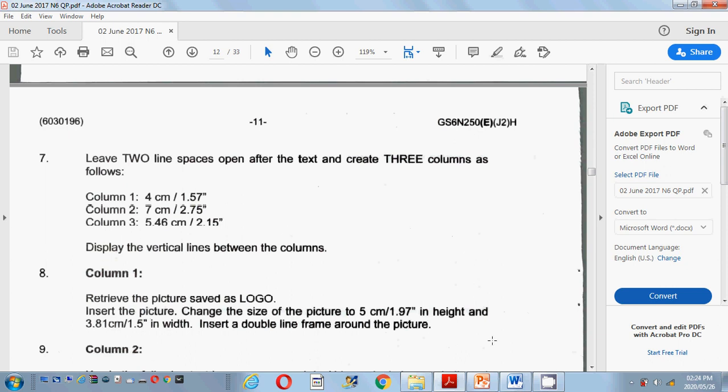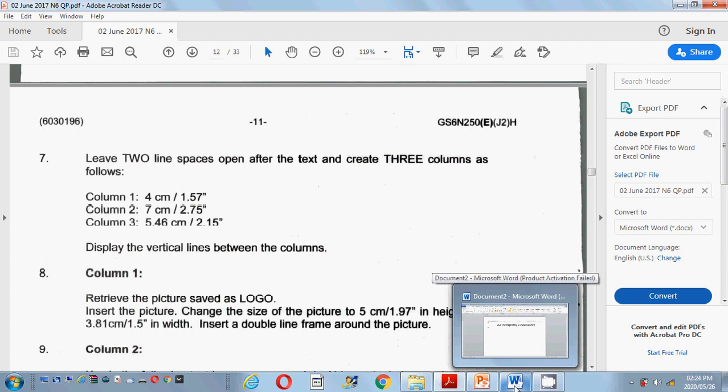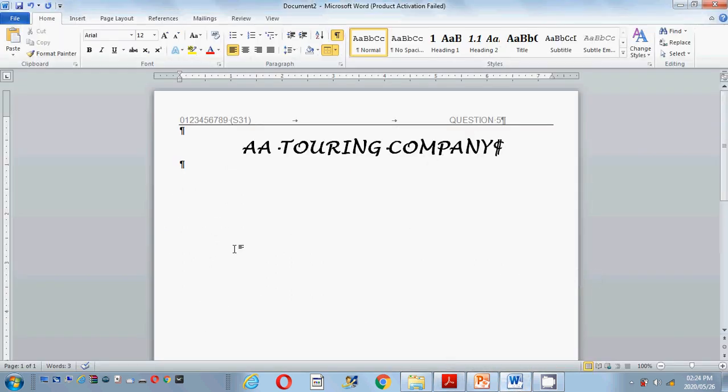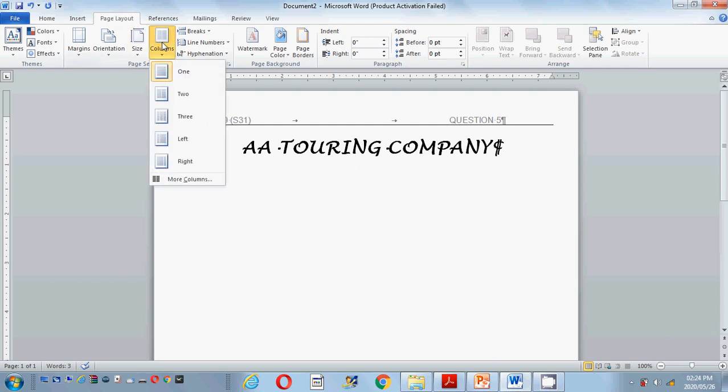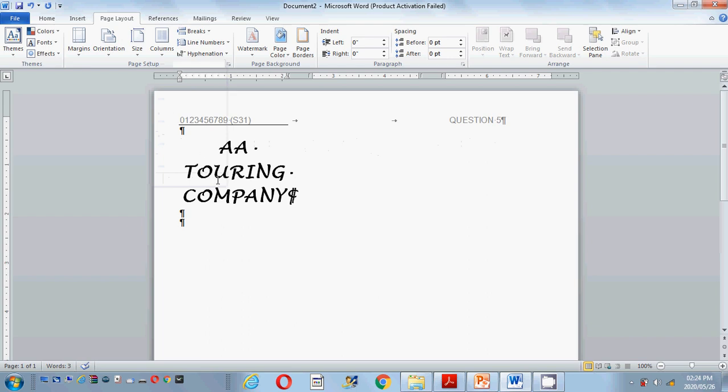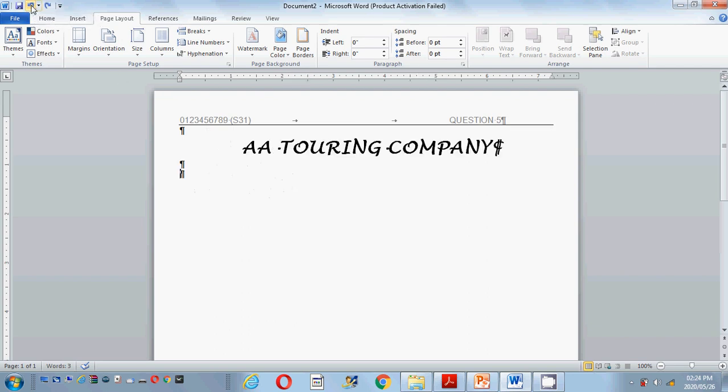So we go back to Microsoft Word. Remember it says leave 2 line spaces open. So we see we've got 2 line spaces. Now people, what is important is don't just go directly to your column 3, or even if you go to more columns. You see, it doesn't work. It puts my heading now inside column 1. If this happened, don't start afresh, just say undo. What must we remember? We need to protect our text.